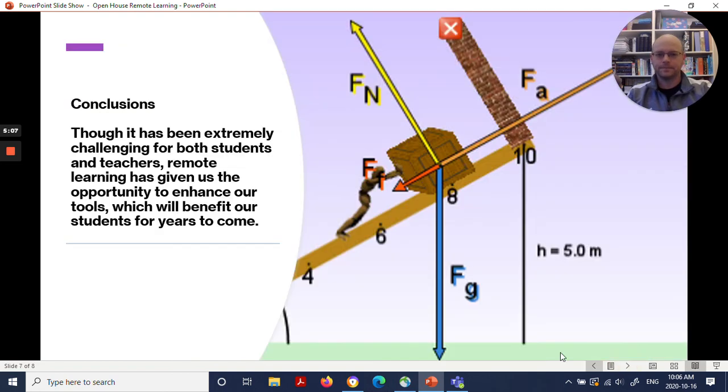So in the end, it's been an extremely challenging time for both students and teachers. Remote learning, though, has given us the opportunity to enhance our tools. And this will be beneficial to us and students for years to come. So I think when we do return back to the college, we'll come back even stronger than before.